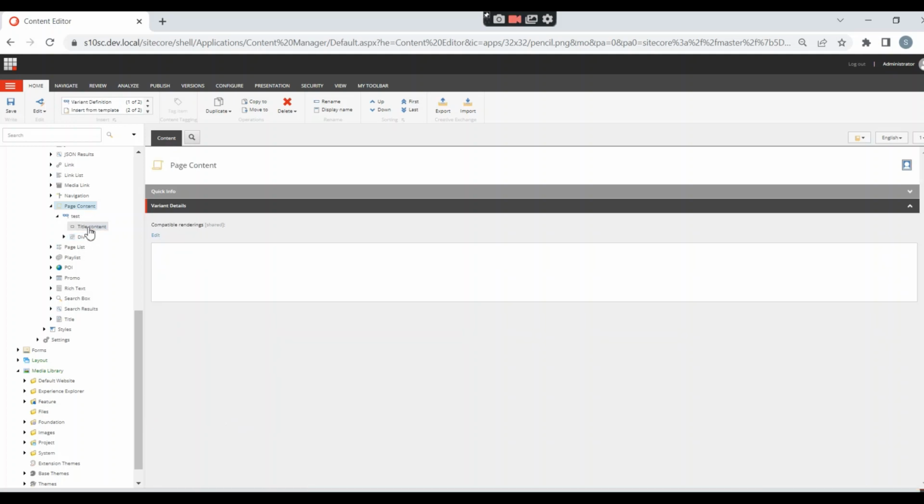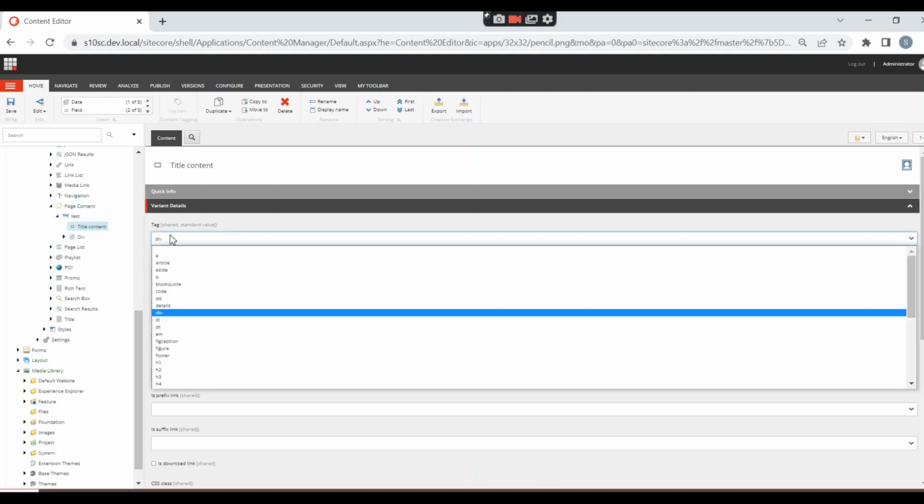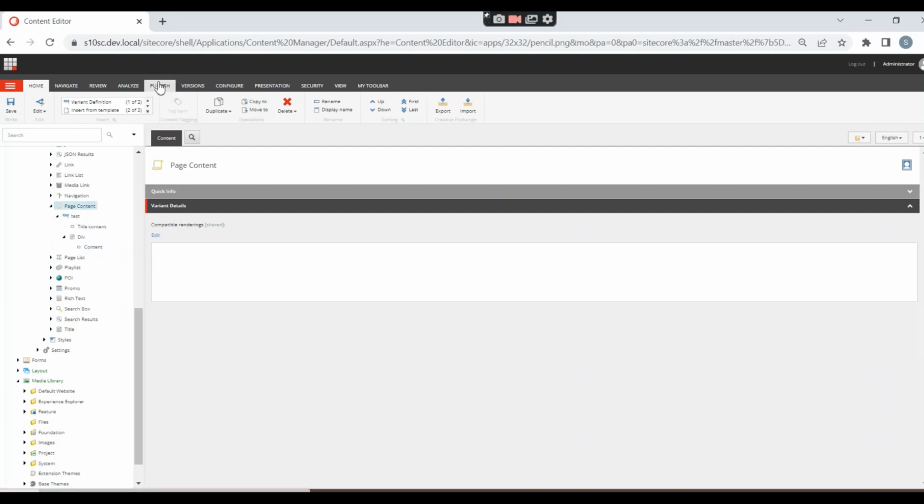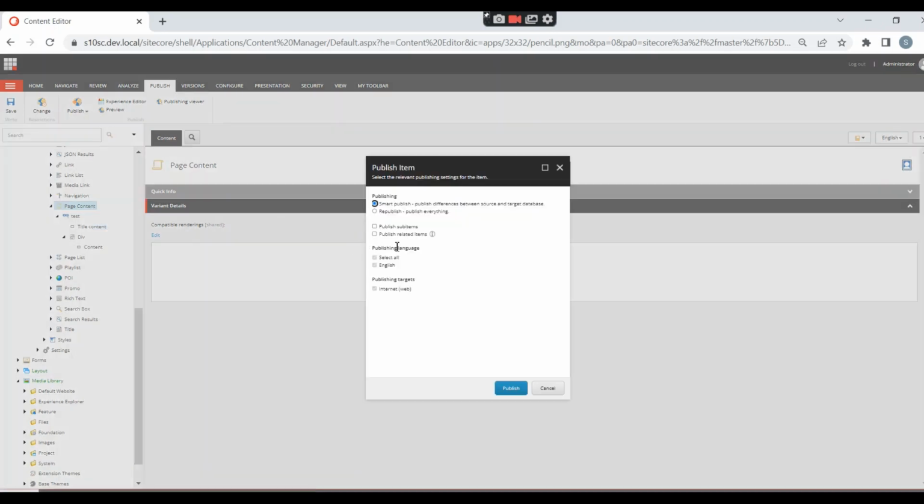I have created two fields. Let me give an h1 tag to this title. So I have assigned the h1 tag title and a div section, and in that I have the content section. This is a rich text content which has image and text. Okay, let me save it. Then let me publish this rendering variant. Now our rendering variant is ready, so we can go and implement it.